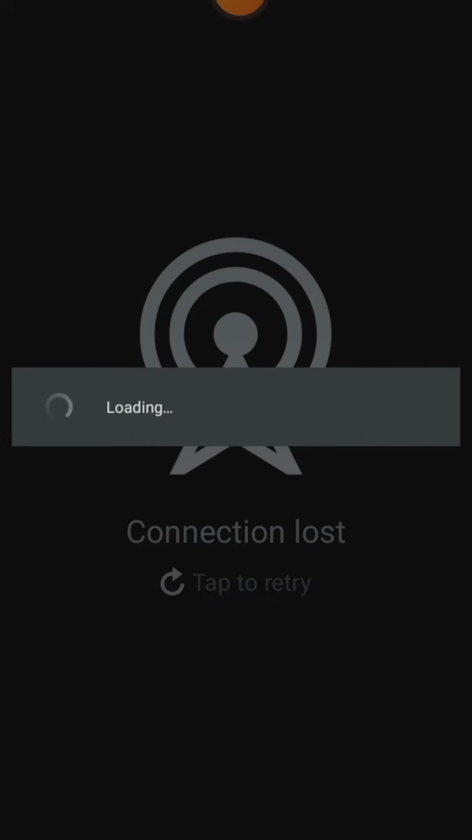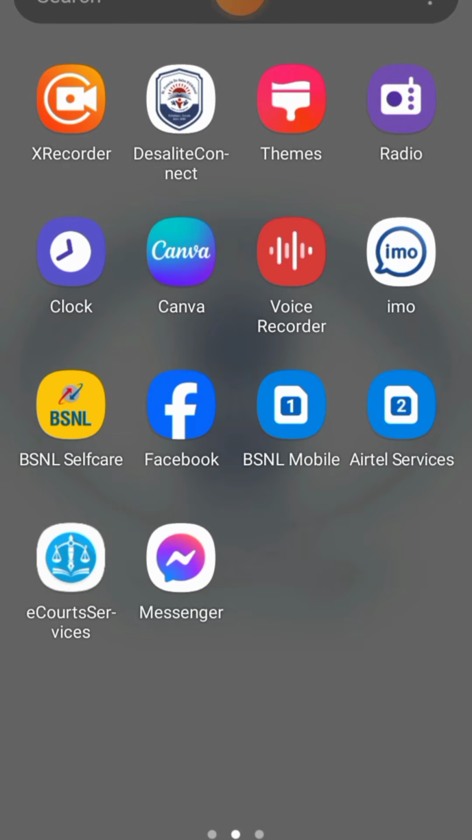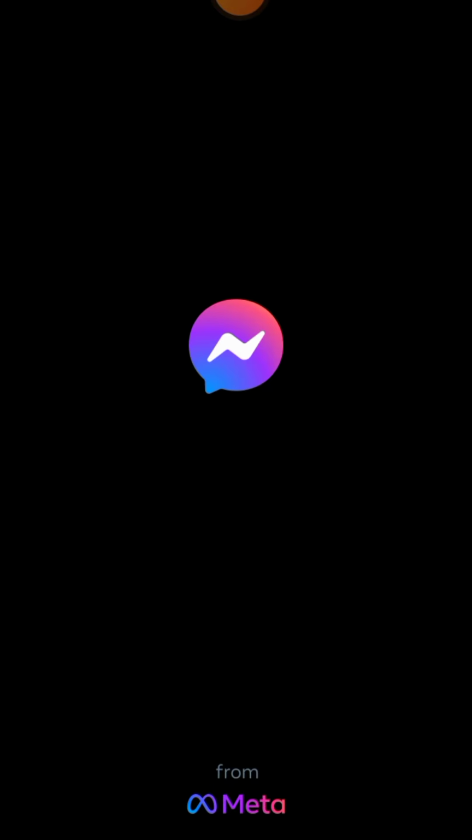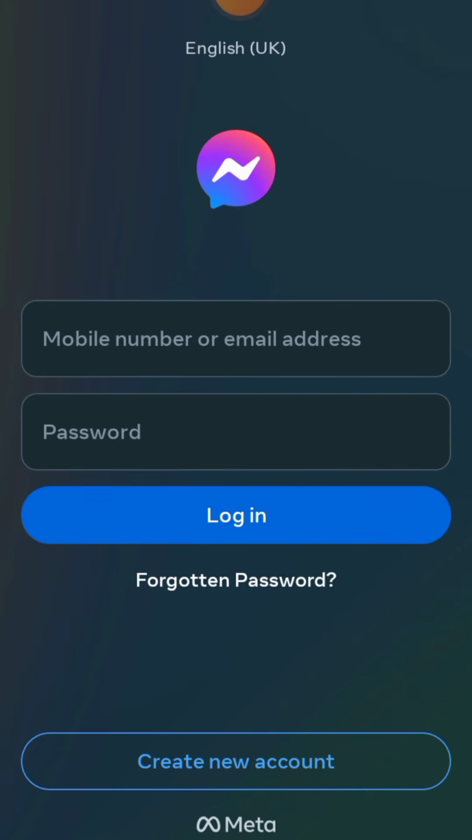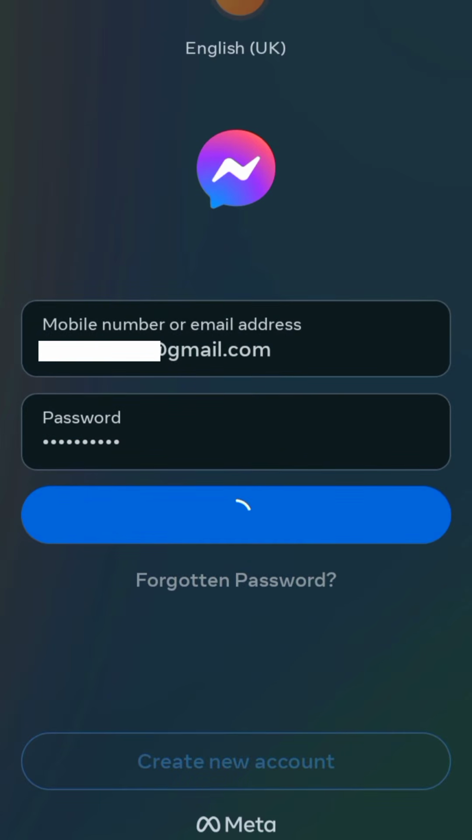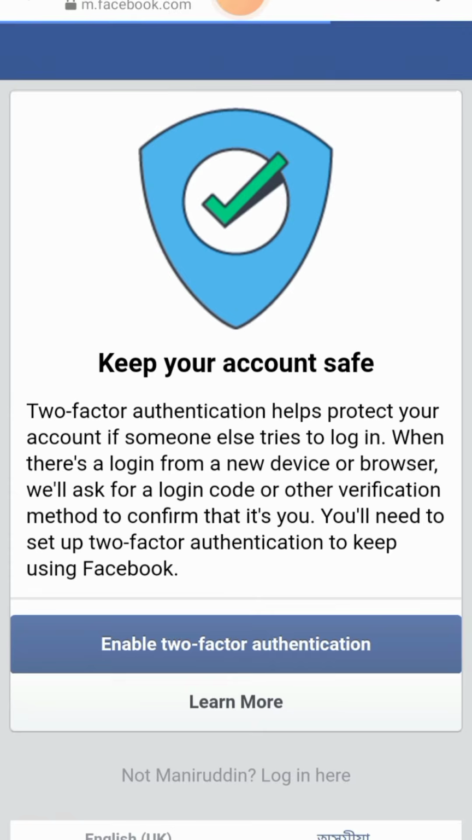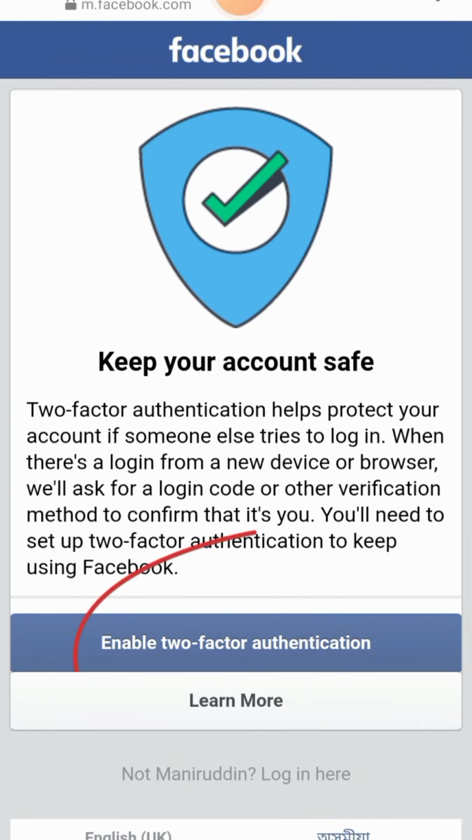If you have installed Facebook Messenger, then you can easily fix this issue. I have already installed Facebook Messenger, so I am just opening it. Now log into the Messenger with your Facebook user ID and password. Now click enable two-factor authentication.